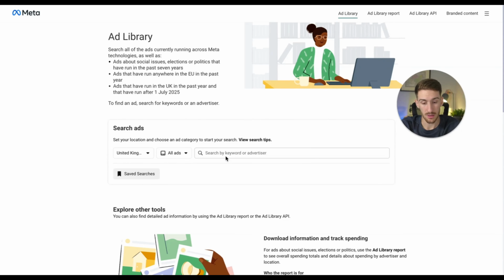You can type in the competitor, find out who they are, simply click in here and type in their name and look at all of their adverts. That's the first thing that you can do to start if you already know who your competitors are.